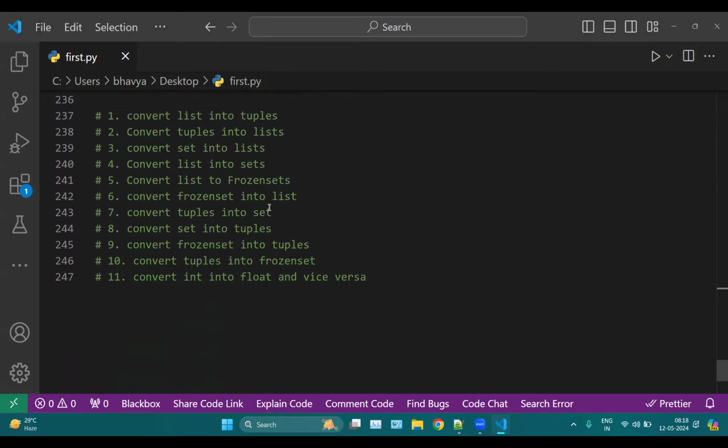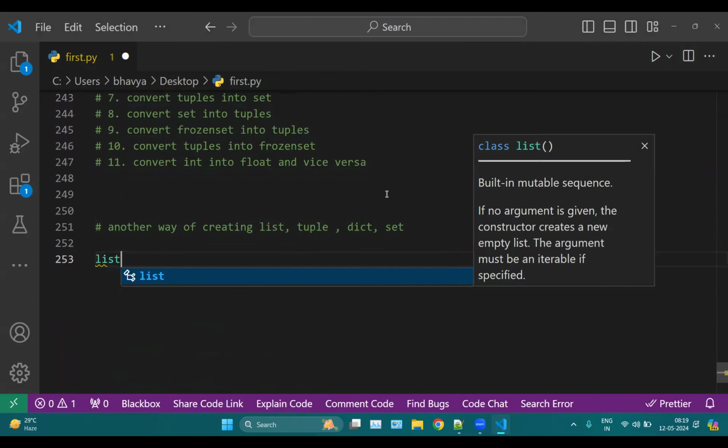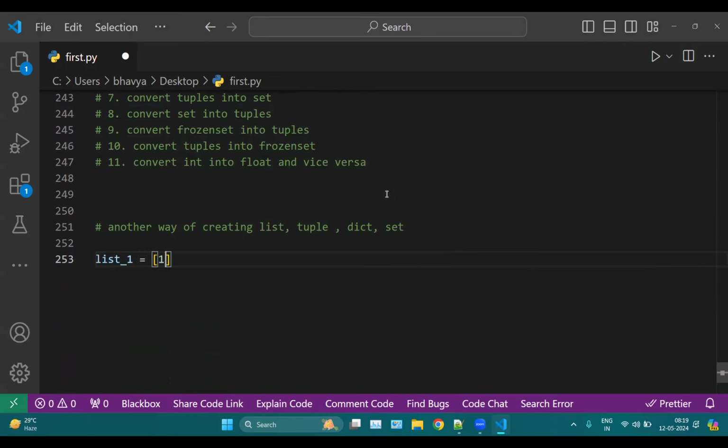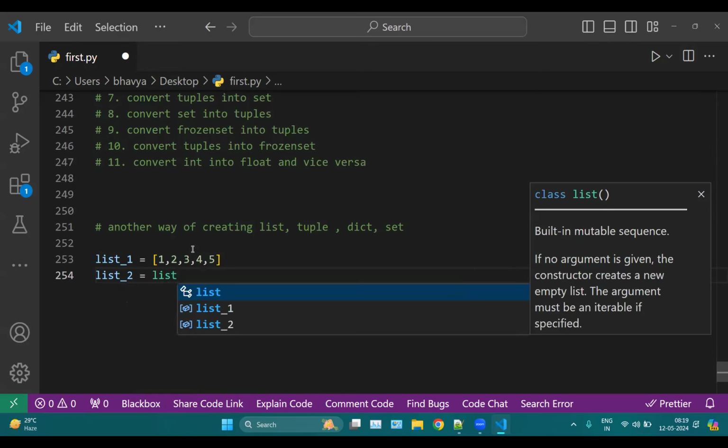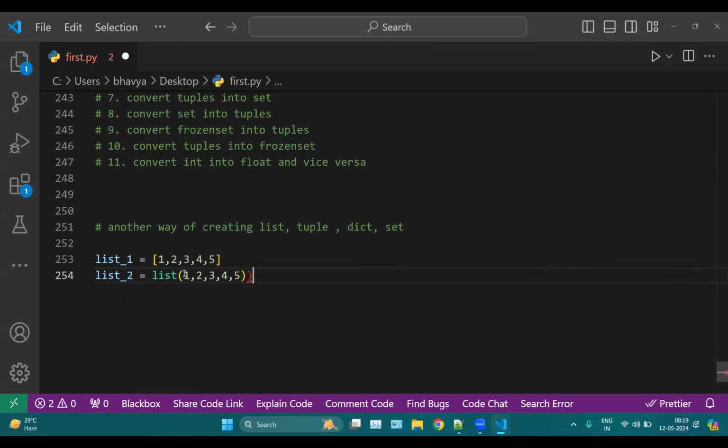Okay. Now next, we have another way of creating list, tuple, dictionary, set. For example, previously we were creating list_one with the help of square brackets like this one, right? Now we can create a list another way. We can use here list_two, let's say. And here we can use a list constructor. So here we can use list and then brackets 1, 2, 3, 4, 5. Basically, you have to use double brackets here.